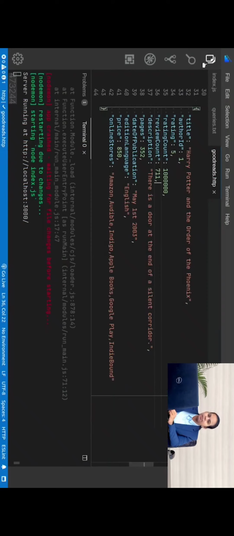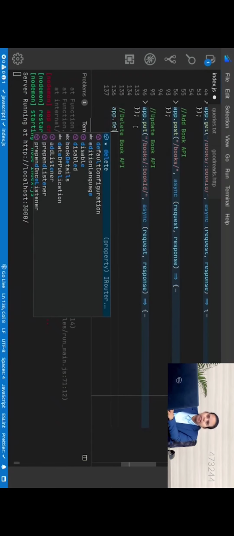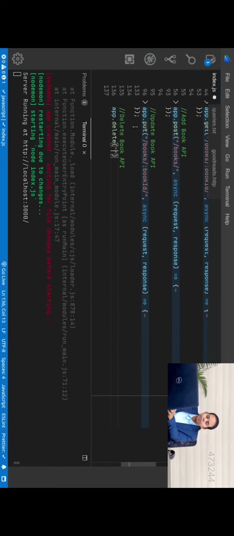So I'll just close this. Coming to the index.js, right? So here you can see the APIs that we are done so far. Now we are going to have another API, right? Which is delete book API. Okay. So app, the HTTP method is delete. So delete of, coming to the path, it is /books/, here we need to specify the bookId, the ID of the book that we want to delete, right? So colon bookId. Okay, slash.